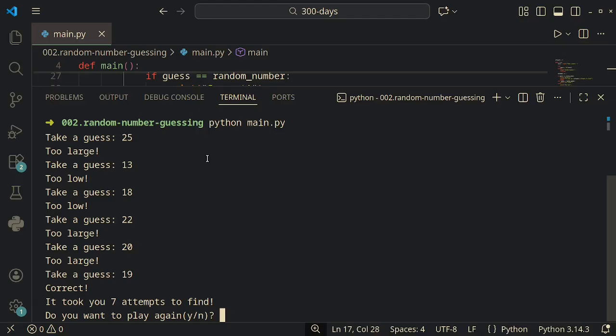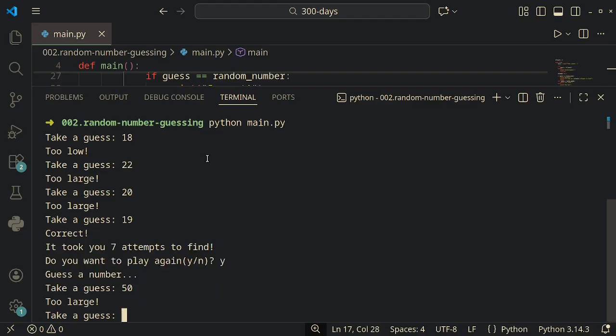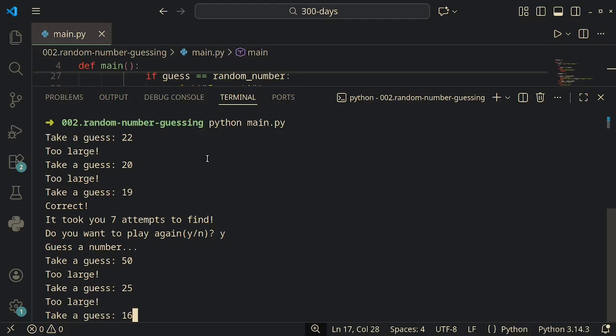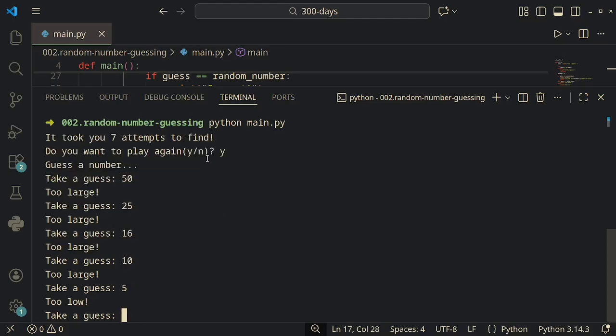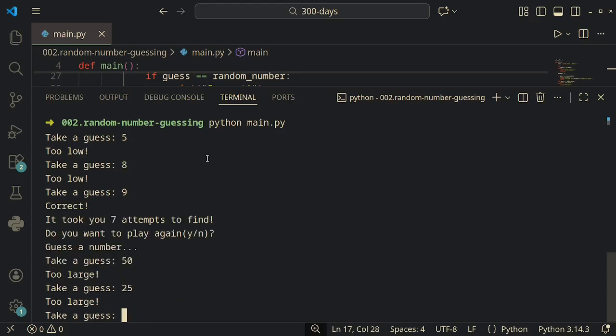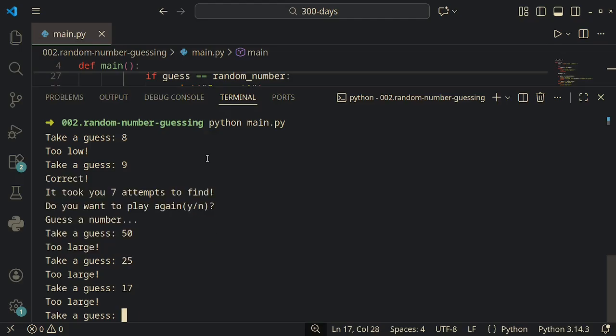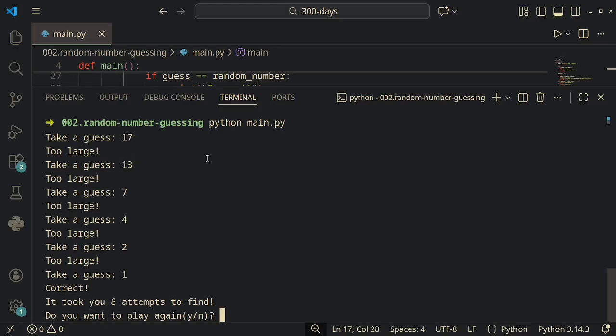Let's say yes. All right, guess a number. 50, too large. 25, too large. 16, too large. 10, too large. 5, 8, 9. All right. 50, too large. 25. It's 1, which is remarkable.